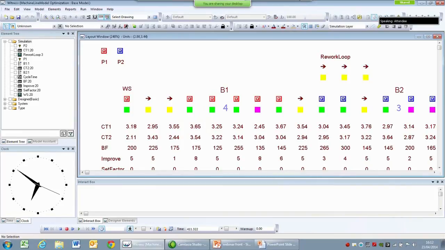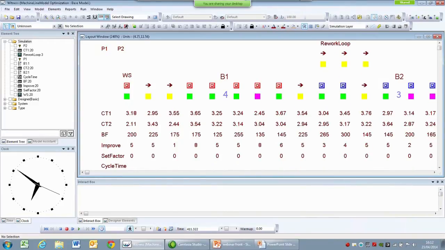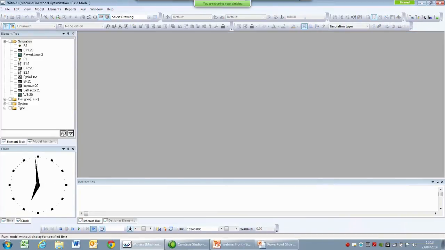So the cycle time for part 1 on workstation 1 is 3.18 time units. And the cycle time for part 2 is 2.11 time units. These are the breakdown frequencies. I'll explain the other 2 arrays in just a moment, but let's just batch this for a while.